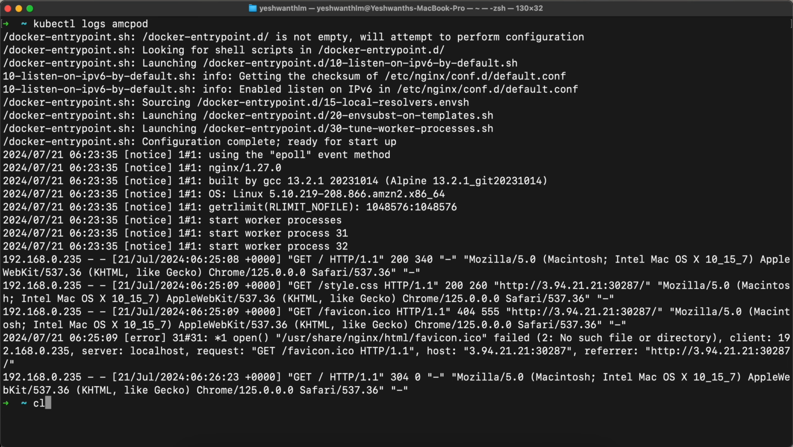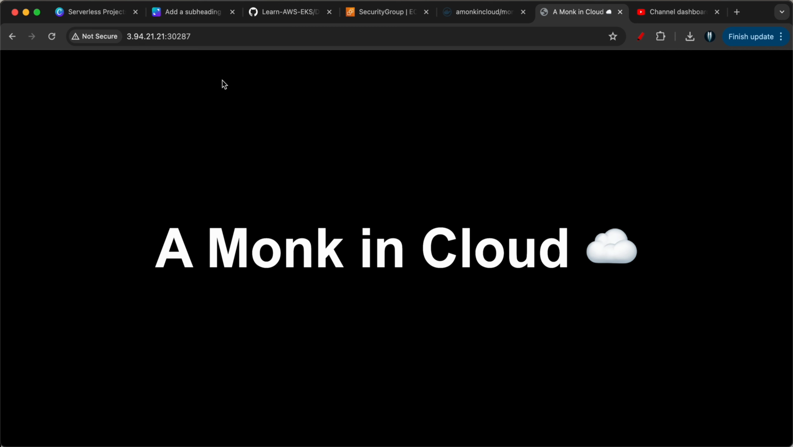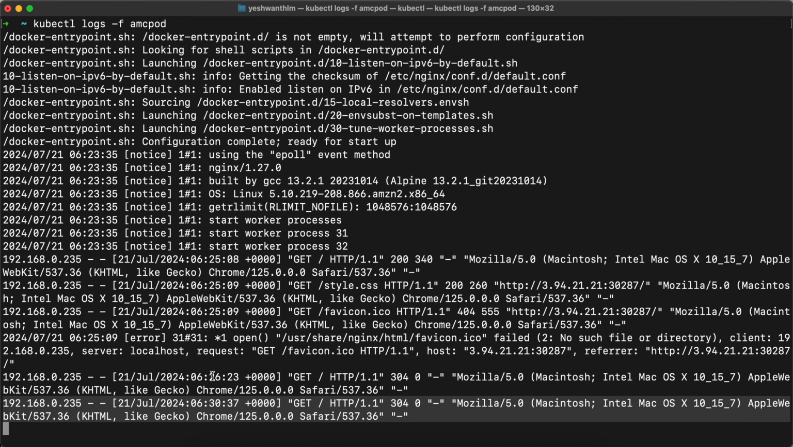There is one more command. Basically you can stream the logs as well. So for example, if I run the same command, kubectl logs -f, which is going to stream the logs to you on your shell. The pod name is AMC pod. If I do this, you will see the logs that are coming in. The last log was 21st of July 2024, 6:26:23. So I'll go to the browser and hit refresh, and you will see a new log appearing here. 26 was the last log and 30 is the new log that we are seeing.